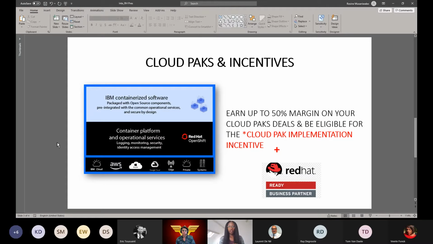If you need more information about the Cloud Paks, don't hesitate to contact me. And for the IBM business partners who do not sell Red Hat yet, be informed that by obtaining one of these two accreditations, you will become a Red Hat ready business partner.